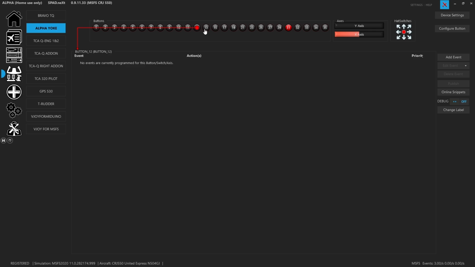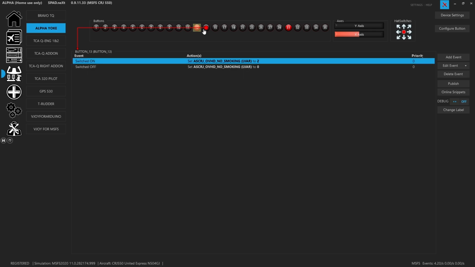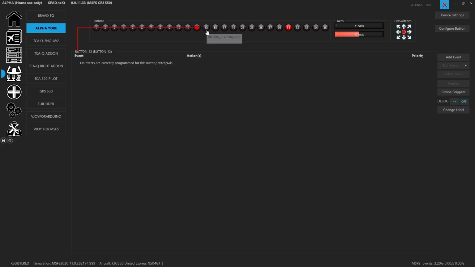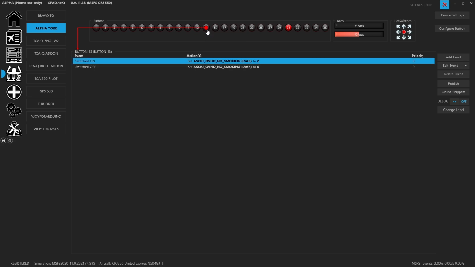10, 11, 12, and 13, those are the rocker switches on the right-hand side of the yoke, the left-right ones. These could be applied to aileron trim or some other settings. Again, I have not set these to anything. Feel free to figure it out for yourselves. 13 is our no smoking switch, and that's on the master alternator.